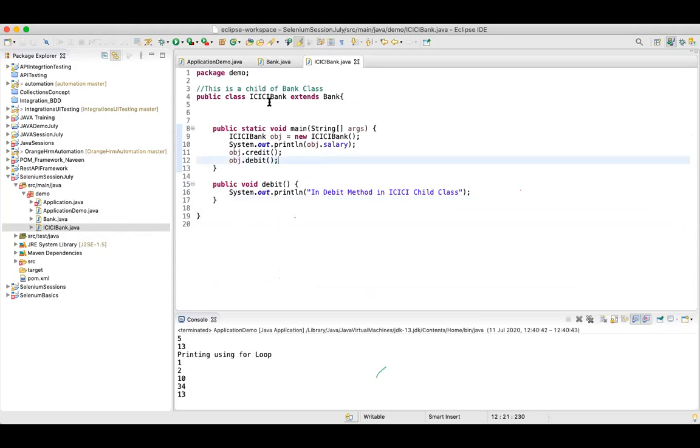To achieve inheritance, we can simply use the keyword extends. Extends is a keyword and this is your parent class. I'm extending this parent class, and even if I do not create an object of the parent class, just by creating an object of the child class, you can use the parent class variables and methods.